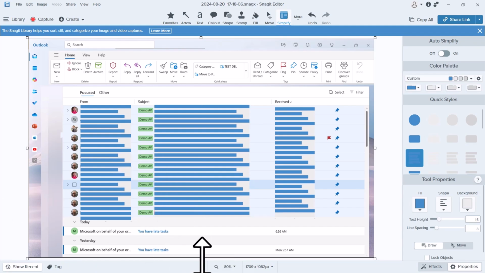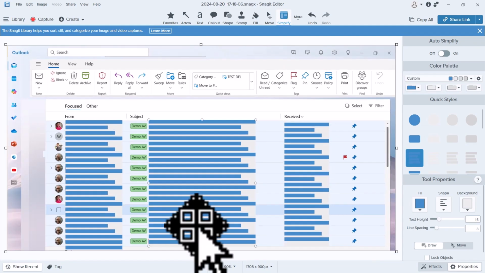Let's say that down here at the bottom, I don't need all this extra space. I'm just going to pull this up. And I have a document that I'm happy with.